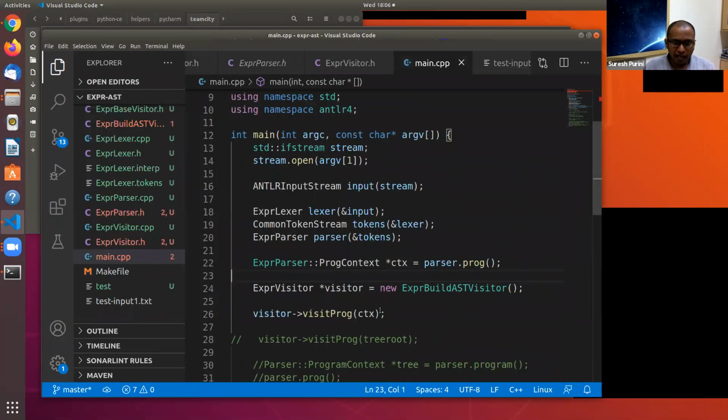And then after we construct this, this is how the whole visitor class is defined. You construct a visitor and then you invoke this visitor using the statement on line 26. And what you should get is a return pointer. Whatever line 26 gives, it should be the root for the AST, abstract syntax tree, associated with the program.